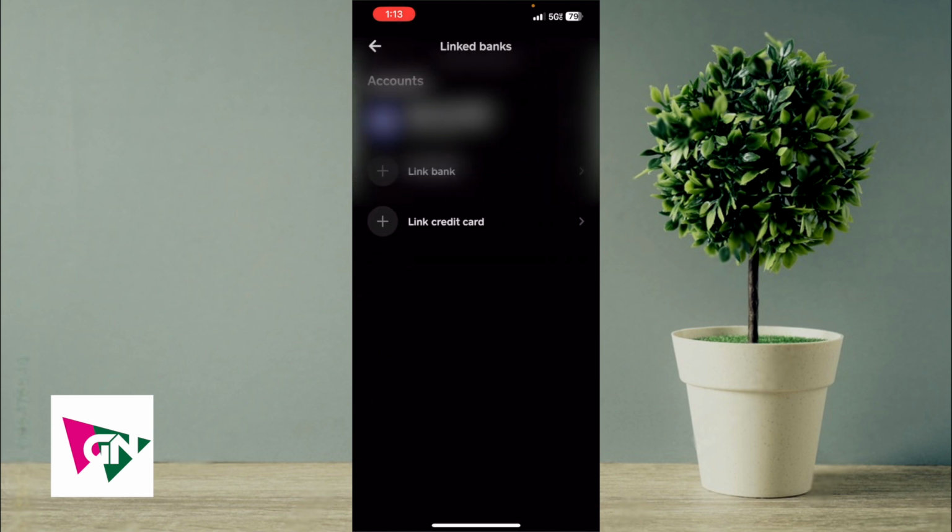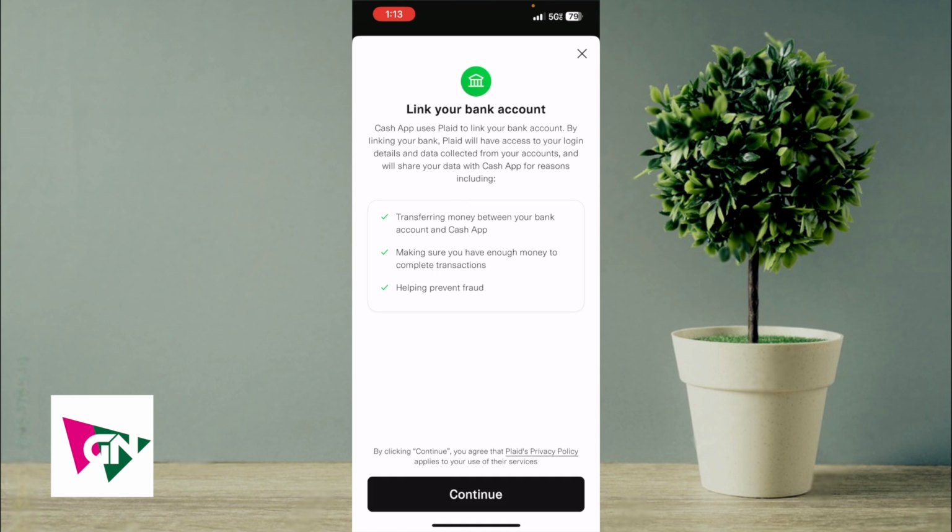And as you can see, I already have my debit card here linked with Cash App. And that's when the option to link my bank did appear. So go ahead and click on link bank again. Now from here, you just have to wait a couple seconds and then go ahead and click on continue on this prompt. This basically just tells you what Plaid is and how it's a security measure for your account. So go ahead and click on continue.